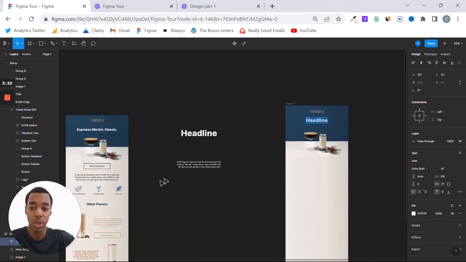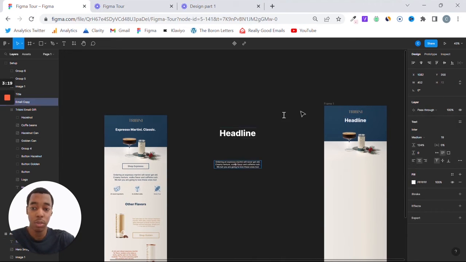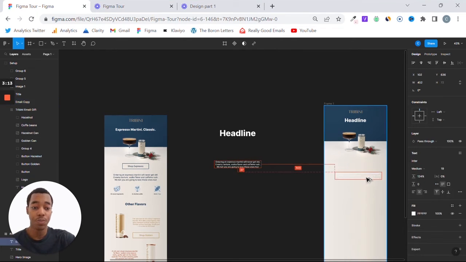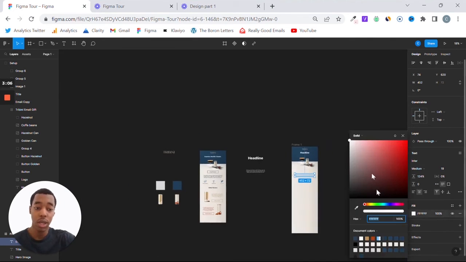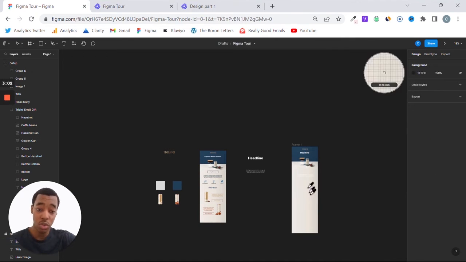I won't do it now because it makes sense. Just edit the text like you would in a Google Doc. Drag and drop the copy. Now to change the color, you press either here and you select the color code, or what I'm gonna do is just use the eyedropper tool.